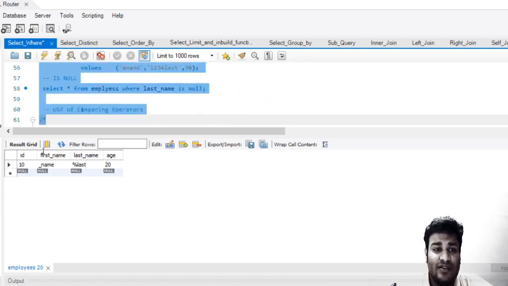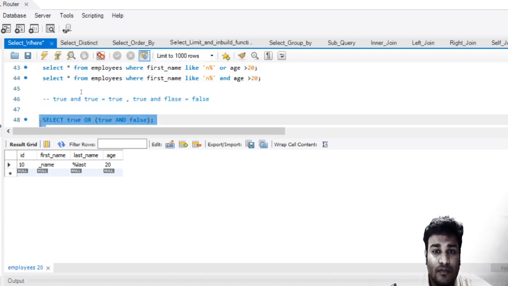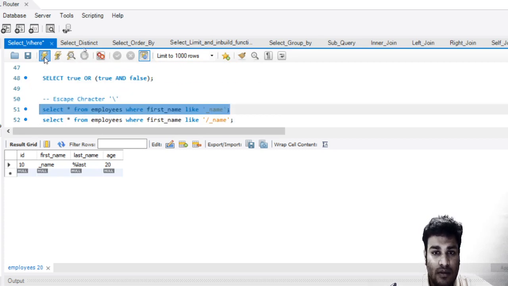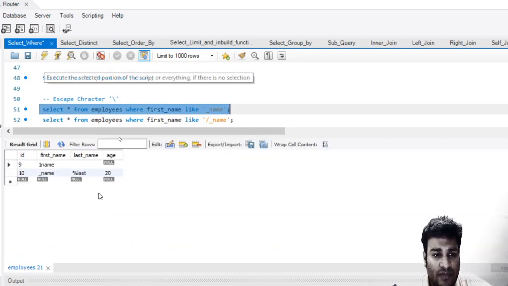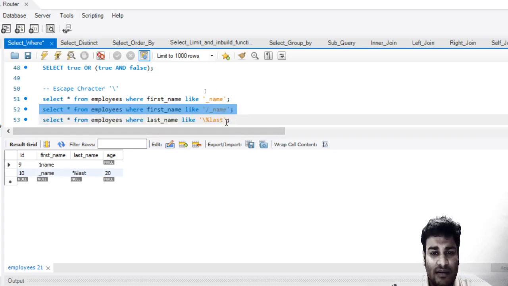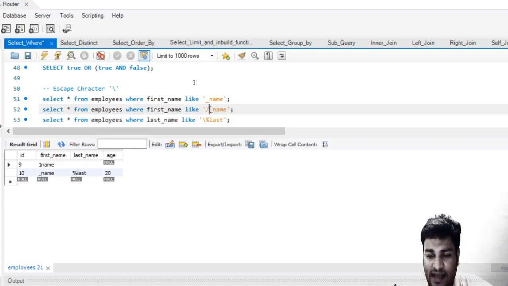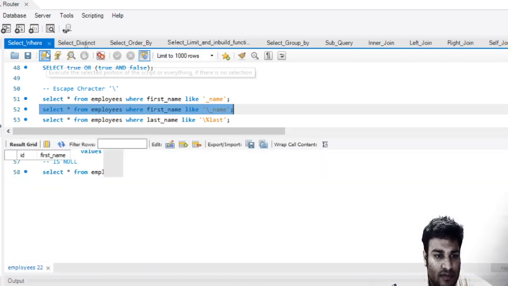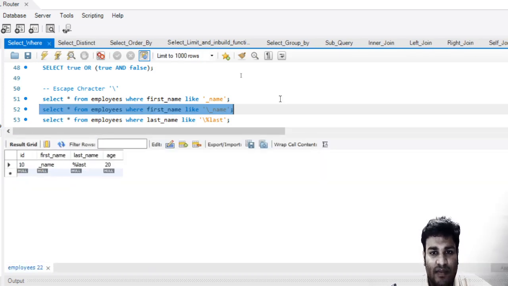Correct. Now I will just go and run it. So it will show me two values. It can be one or it can be underscore. And with the escape character, it should show me only one result, which is underscore name, which is showing.